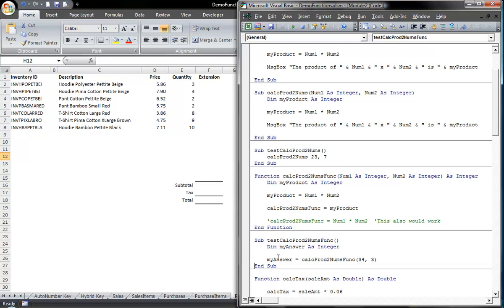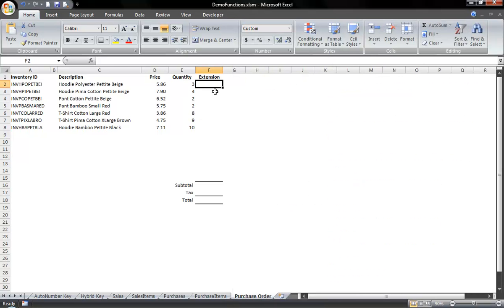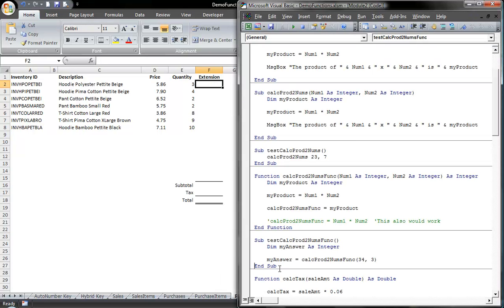Another way that I can use this function is in Excel. Now as you see over here, I have a mini sales sheet of some sort. I have some inventory IDs, I have descriptions, I have price, and I have quantity, and I want to calculate an extension. Now it's pretty easy to calculate the extension by saying equal this times that. In other words, we have one number times the other, and we're putting the product right here. Well, just as a simple test of the functions and how they work, what we're going to do is take calcprod2nums func.